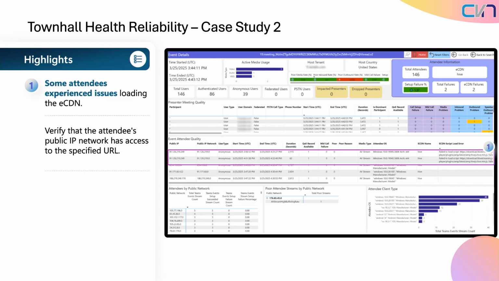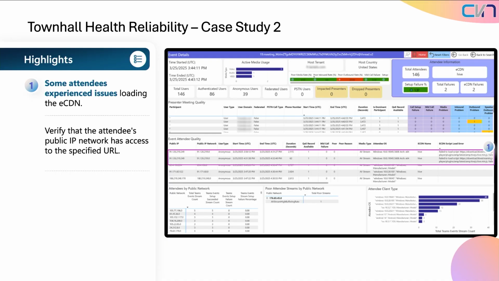So again, what you can do as an IT admin is go to that location and see if the configuration is being set. So things are actually flowing.